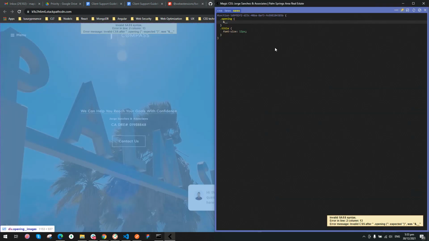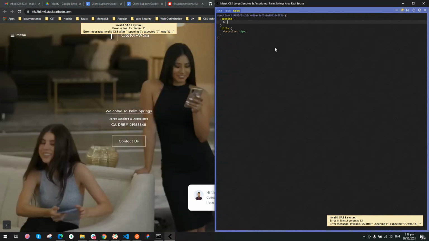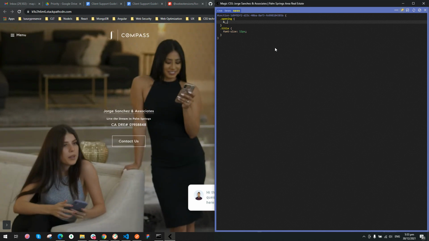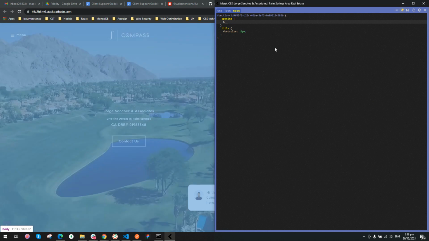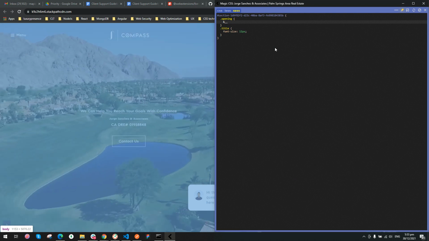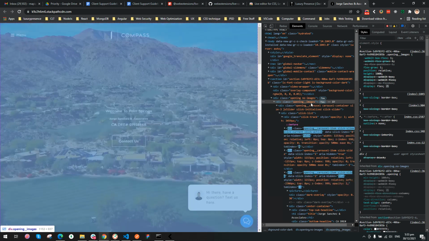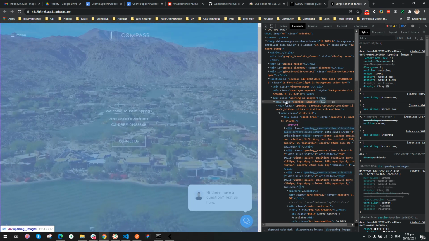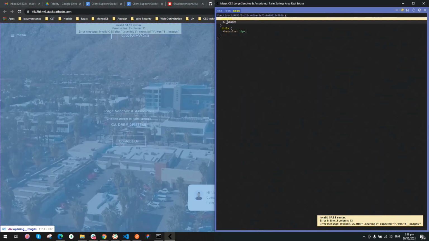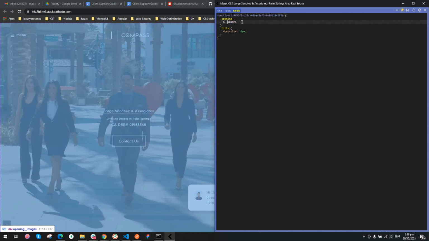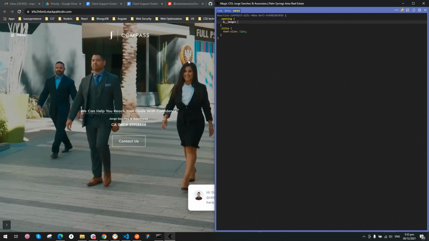By the way, I'm using my keyboard, the Alt Tab shortcut to toggle from another window, to navigate from one window to another. So I'd like to select the specific image, this container. So I'd like to write underscore images.